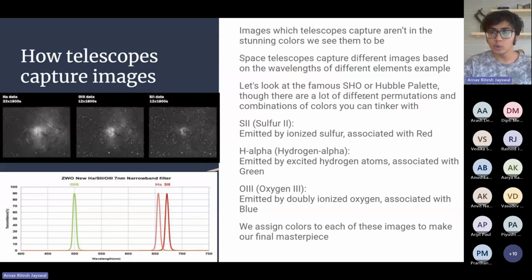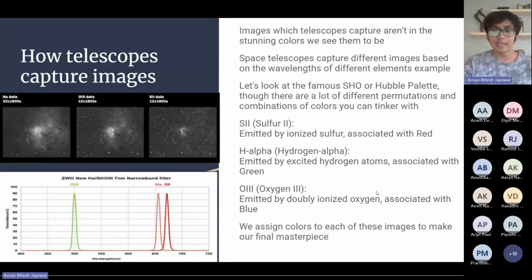And let's just look at this last part about how telescopes capture images, because that is the most important part. Obviously, you might have known because you've read the modules before, images which telescopes capture aren't in the beautiful red and purple and blue colors which we see them to be. Space telescopes actually capture different images based on wavelengths of different elements and their electrons moving between different shells. So that is what space telescopes capture.